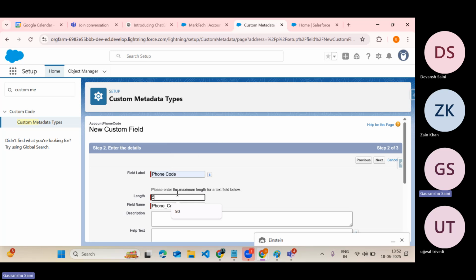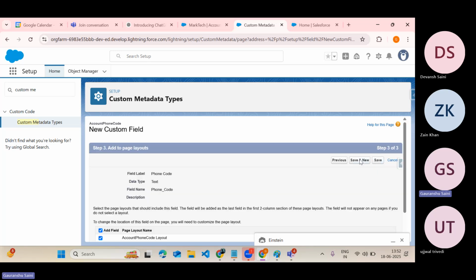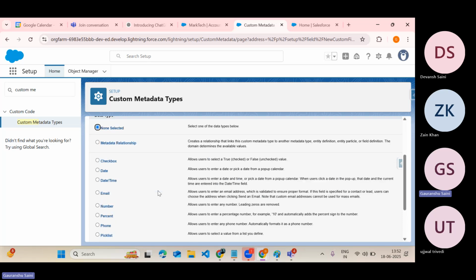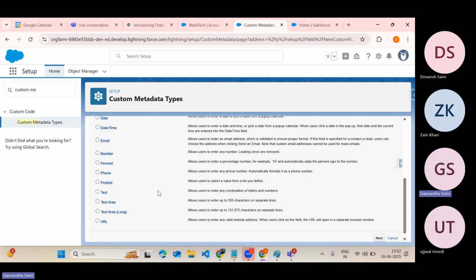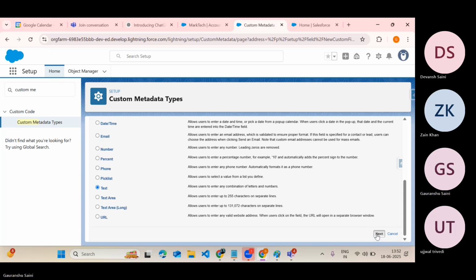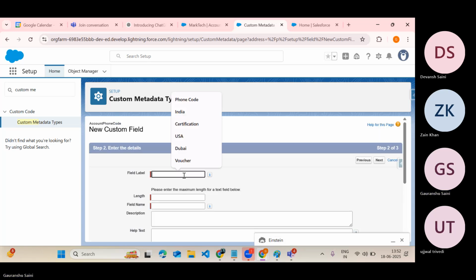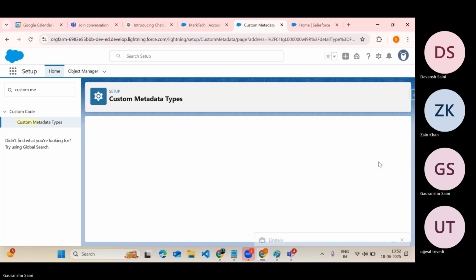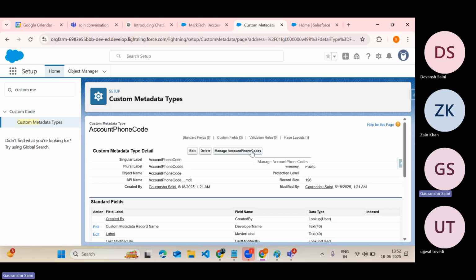Okay, phone code. And the third field which I'm going to create inside the custom metadata is ISO code. So again, selecting text as the data type and selecting ISO. Length you can write anything. Okay, so three fields I have created.